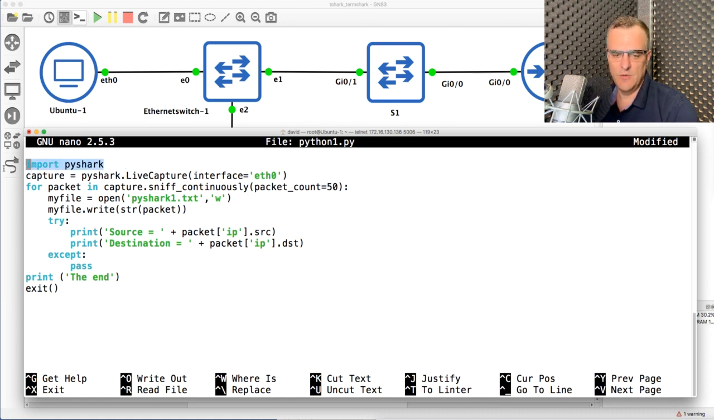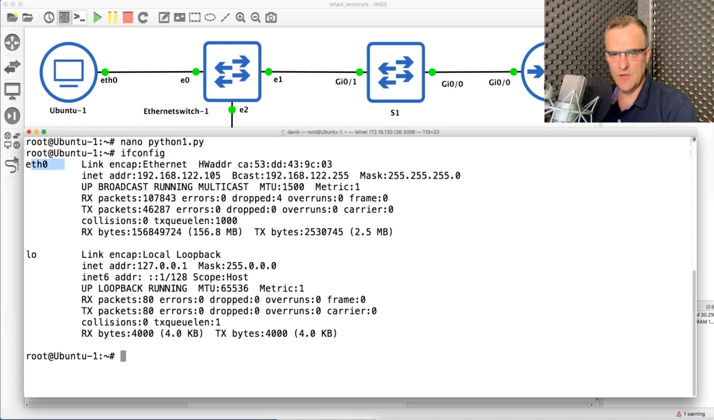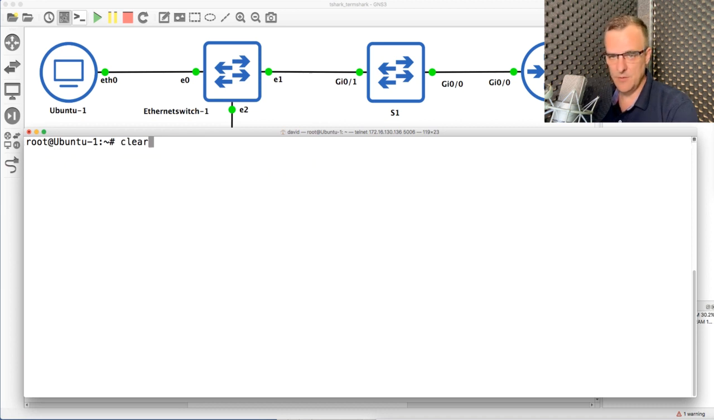The first thing we're going to do is import Pyshark. This is a variable. We're going to use Pyshark to live capture off our interface Ethernet 0. I'll save that script. ifconfig shows us that this is the network interface card. We can see that in GNS3 anyway, but this shows us in Linux that that's our Ethernet card.